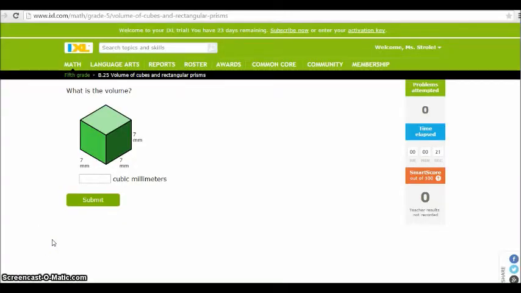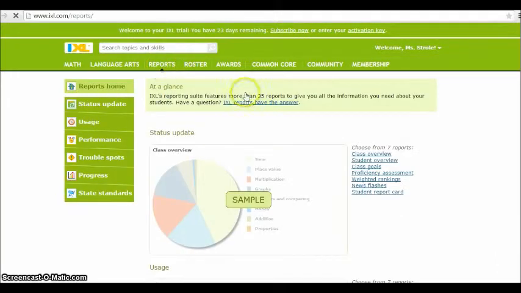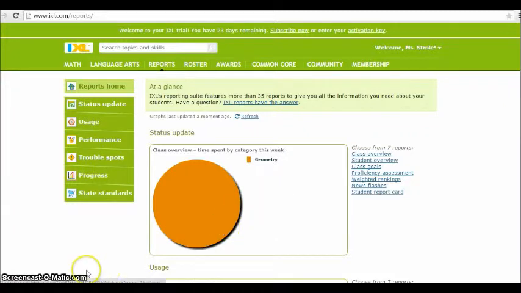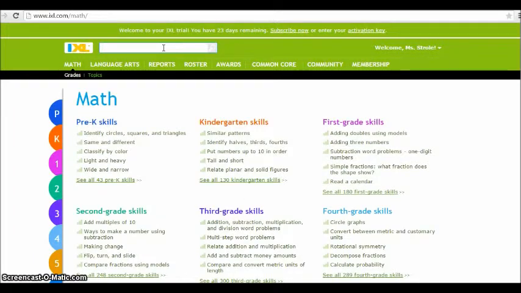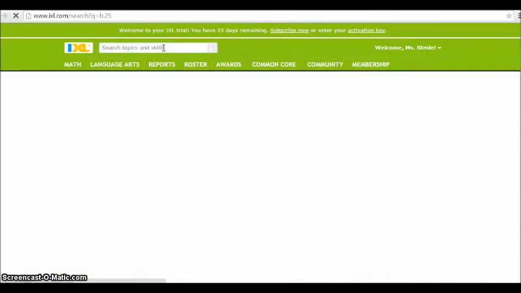During that time, I will pull up IXL and look at the reports while they are working and see which students need help. And once I realize the ones who need the extra help, I will go and help them while everybody else is still working on the iPads individually. Or you can continue working on the facts whole group.